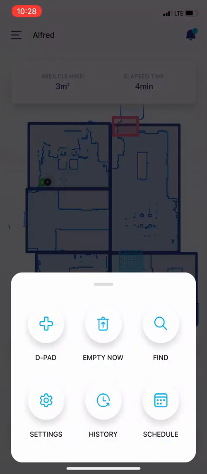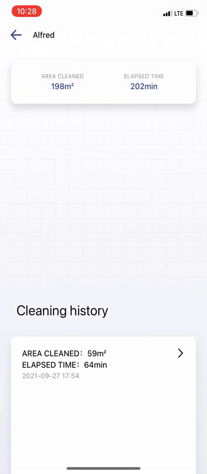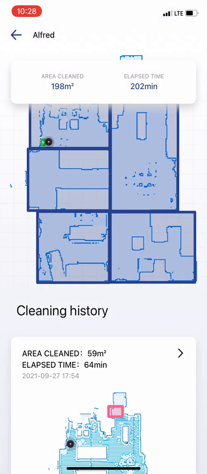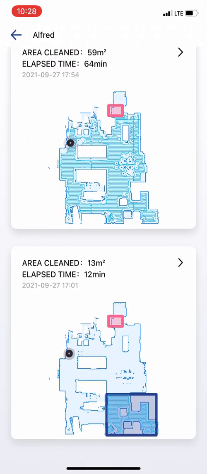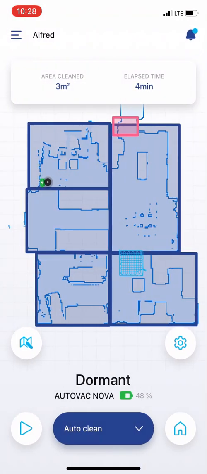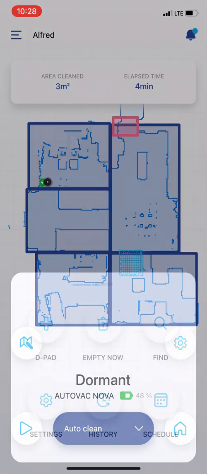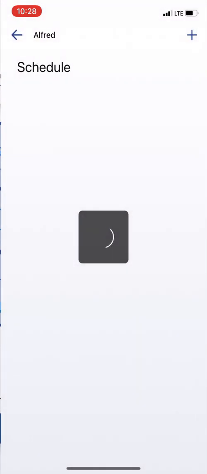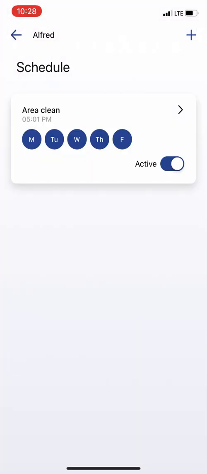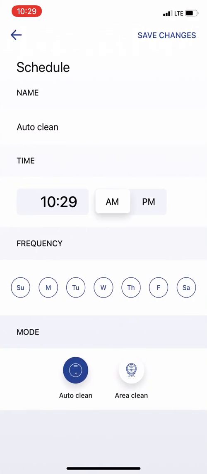Tap History to view previous cleaning cycles. Tap Schedule to schedule a cleaning. Tap the plus icon to insert a new schedule.